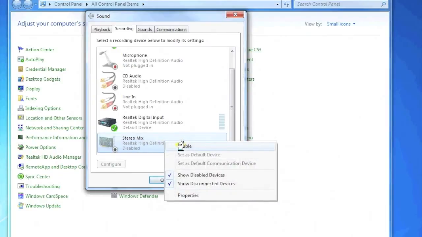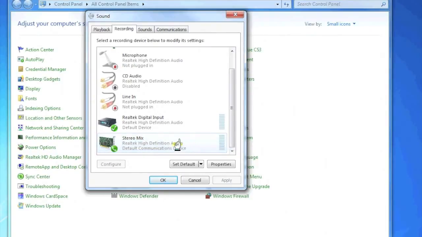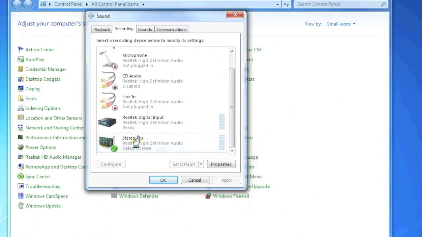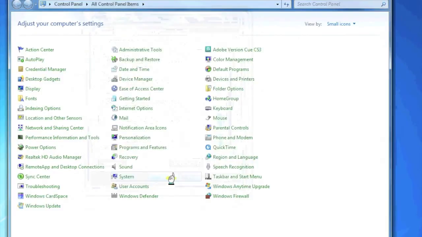So once we've done that, we can then enable stereo mix. First thing to do, again, just right click and select enable. And then we want to actually set that as a default device. That basically means that when we open up Winamp and start broadcasting with Shoutcast, it will automatically start playing out anything that's going on your computer, because this is a default recording device. Once we've done that, we can simply click on OK, and that in a nutshell is pretty much it.